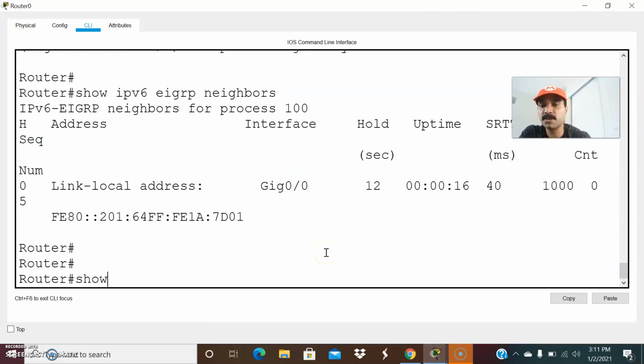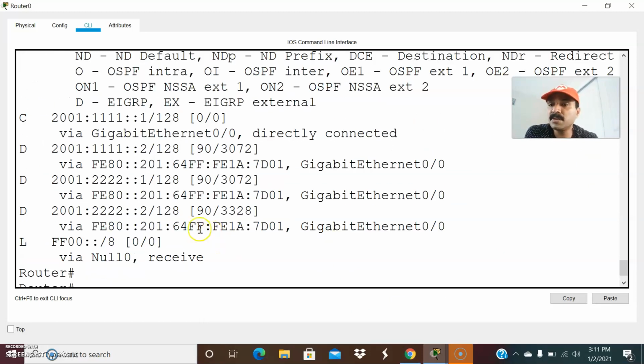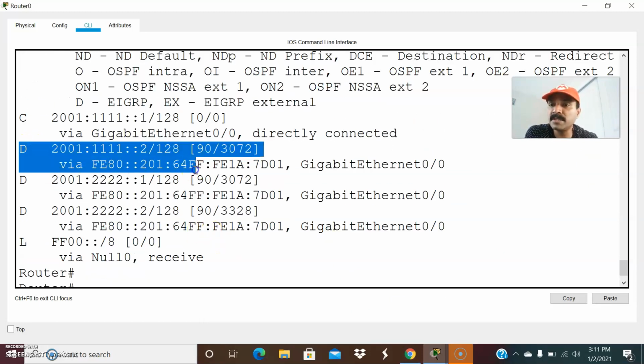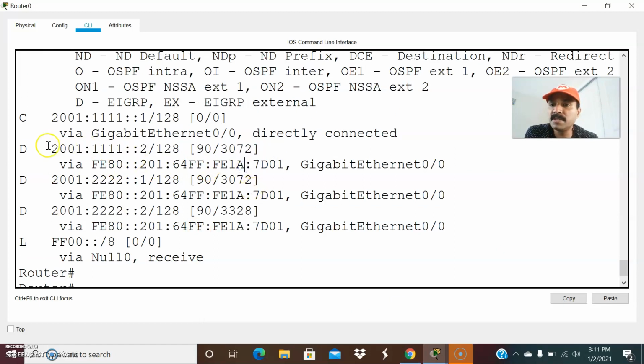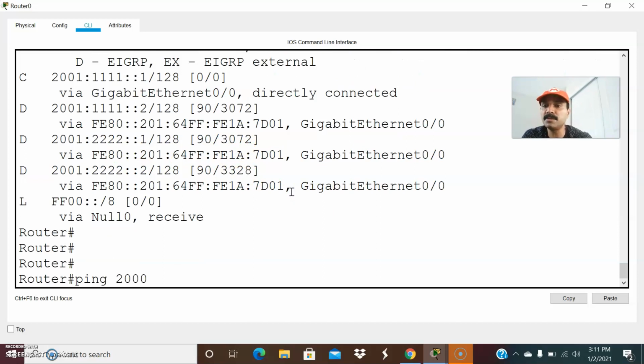So now let us check the routing table. How to check it? Show IPv6 route. So this you can check. You are able to see the destination network, right? This is a destination network, and this is the administrative distance, and this is the feasible distance, right? So this is the interface, reachable via this interface.